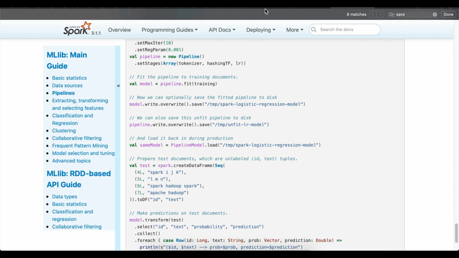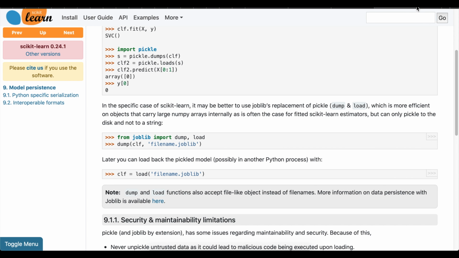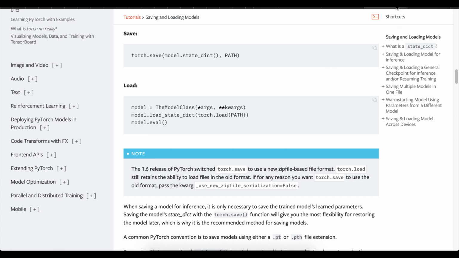And also, ONNX is the open format built to represent machine learning models. ONNX basically defines a common set of operators, mainly used for a variety of models when you are building on different frameworks like TensorFlow and PyTorch. That is one point I can say. And let me show you another one, protocol buffers, which is the PB format. Generally we use it for TensorFlow projects. This was actually done by Google itself. Google created this file format.